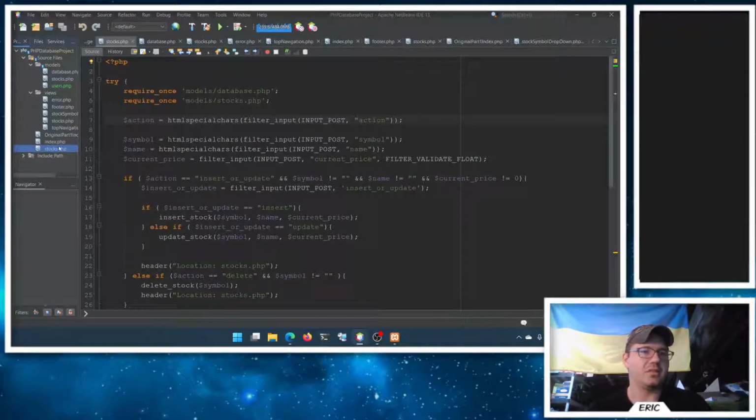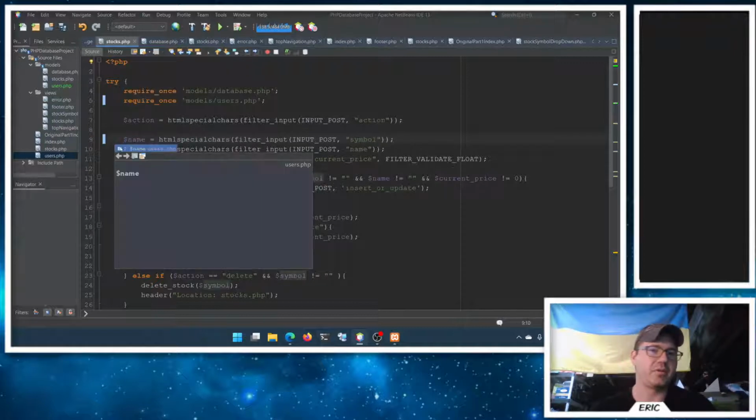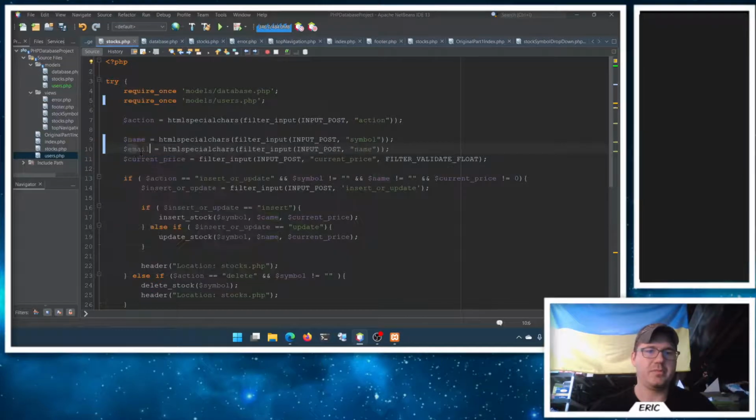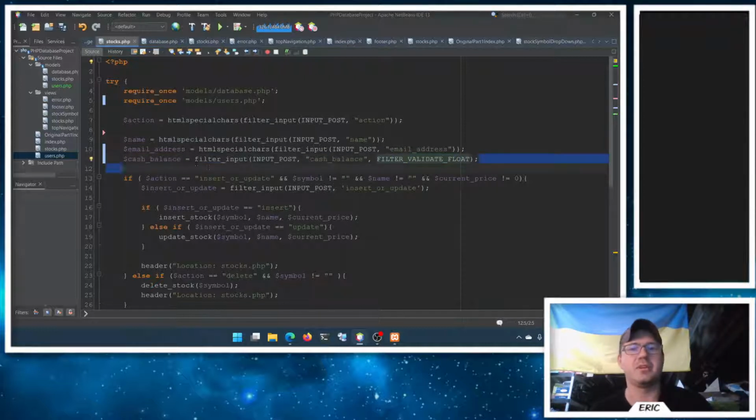So we take the stocks, make this copy of stocks. We'll call this users here. And then we're going to require the users PHP model here. We'll get their action. Now we're going to have name, email address, and cash balance as our variables here. So we'll get name, we'll get email address, and we'll get cash balance. And cash balance, again, probably as a float works out nice here for us because maybe you have some pennies here.